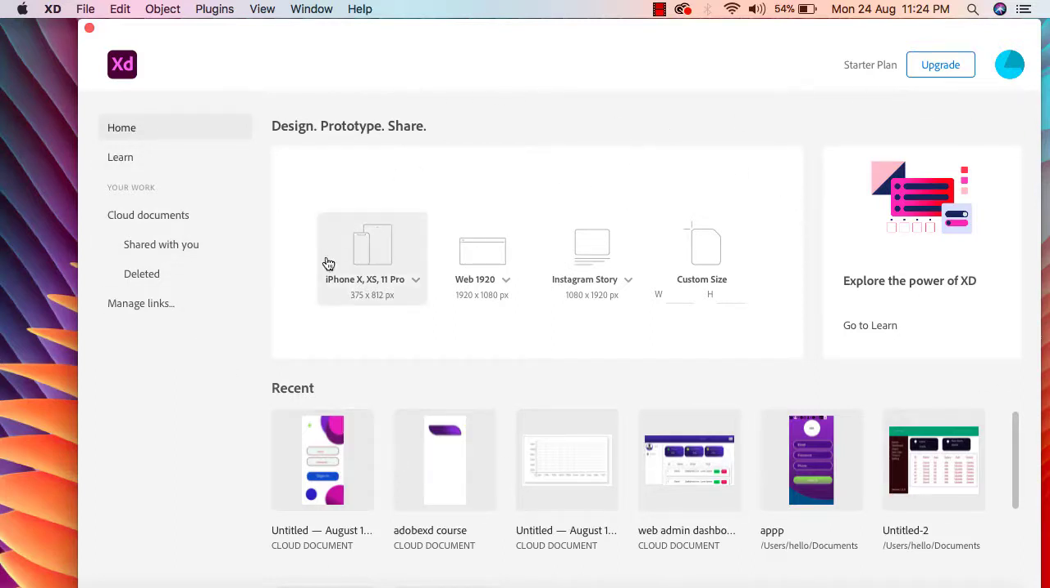And in here we can see iPhone, this one is for Wave, this one is for Instagram story, and this one is for custom size. Just below this we have recent items. If you are new, then you will not be able to see anything in this recent tab, but if you have worked on a couple of projects, then you will see all of your recent projects. So this is the basic user interface of Adobe XD, I would say.